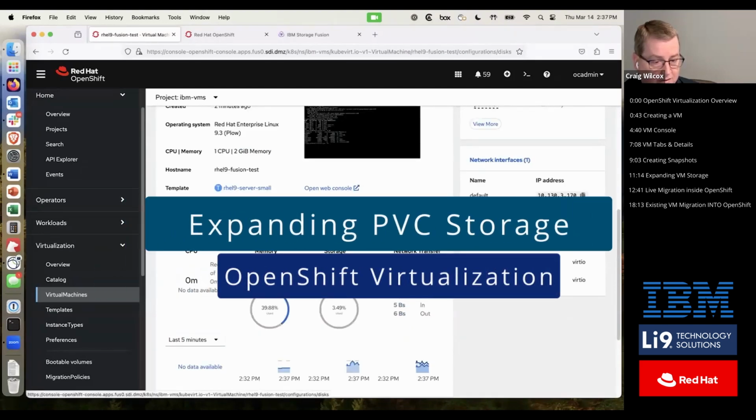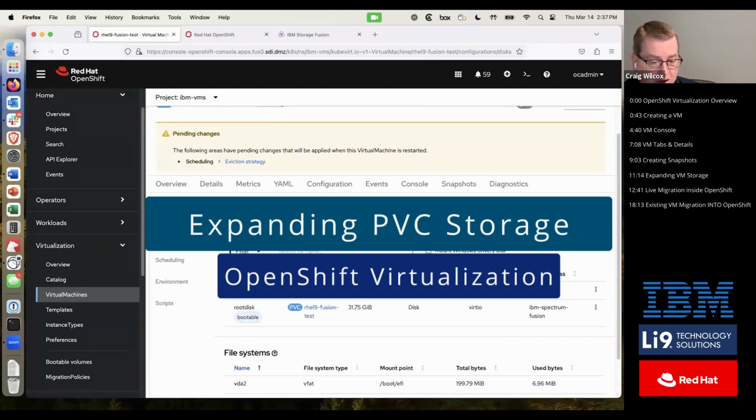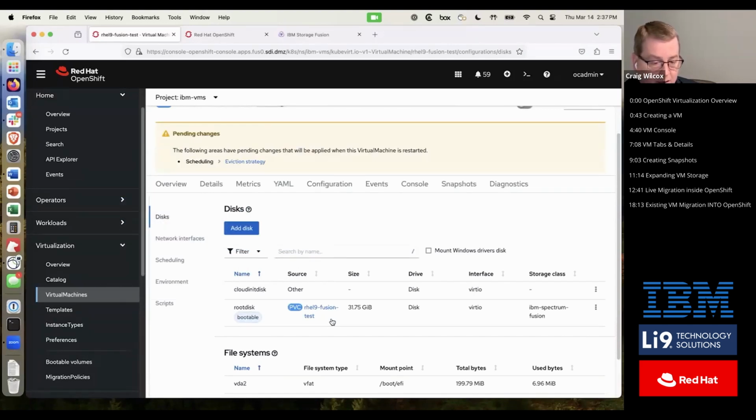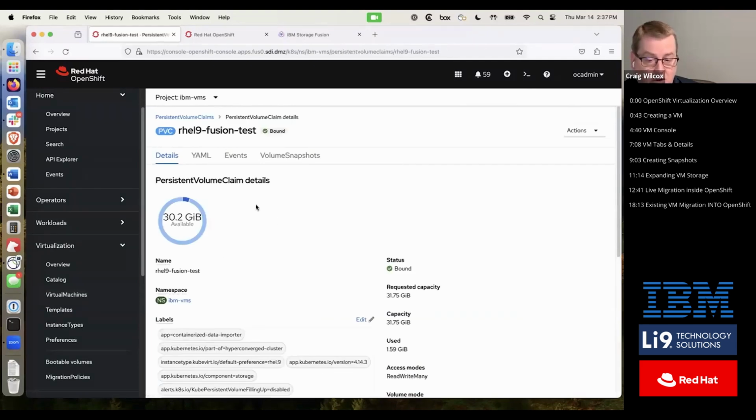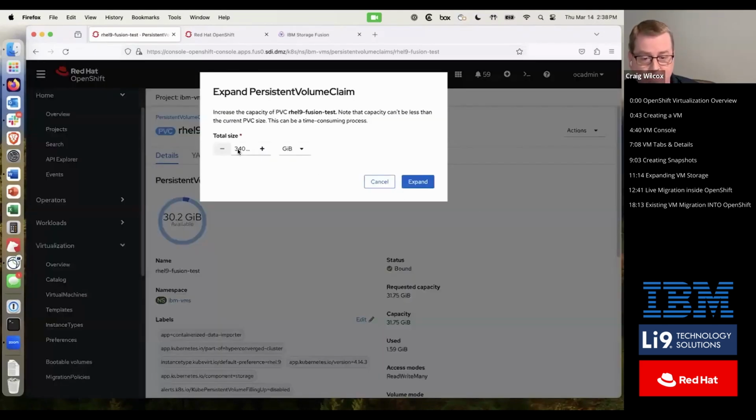If we look at the disks, again, we have this cloud init disk that is read-only, but if we wanted to go and make this boot disk larger, we click in here, you can see that it's 30.2 gig. And then up in the right, I click on Actions, and one of the options here is Expand PVC. So that's Persistent Volume Claim, and that's terminology in the OpenShift and Kubernetes world for persistent storage. So here we want to change it to 60.